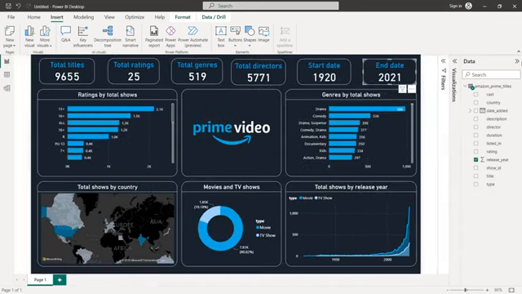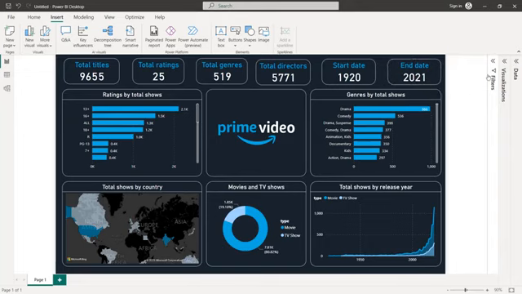Okay, so if you close this one, close this one. So like that, we get our final dashboard for the different TV shows and movies on Amazon Prime Video.